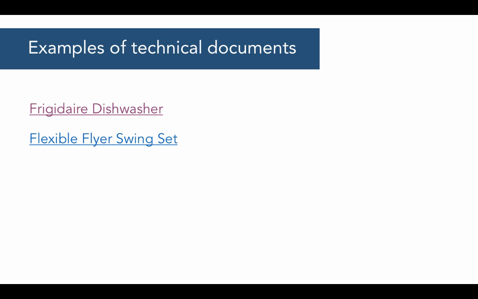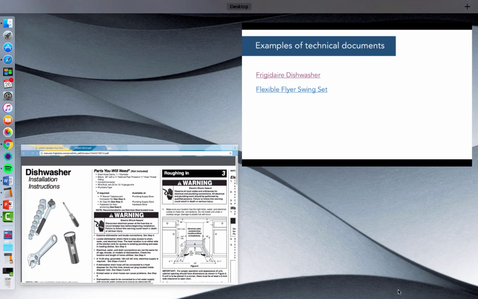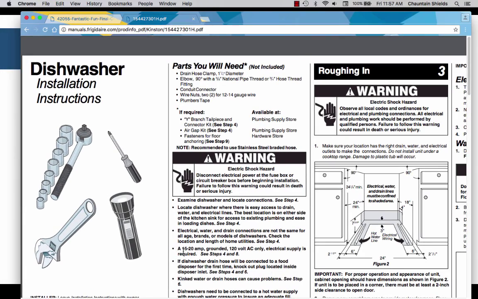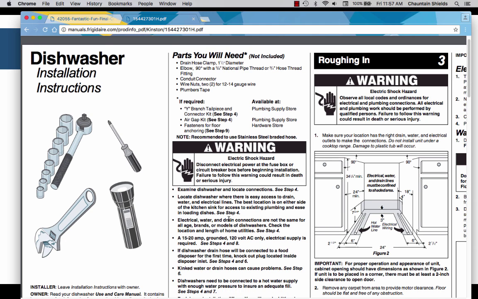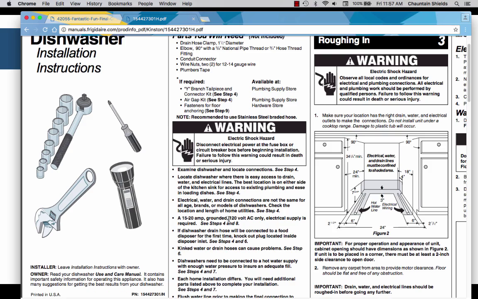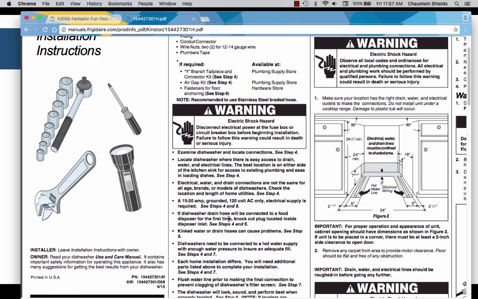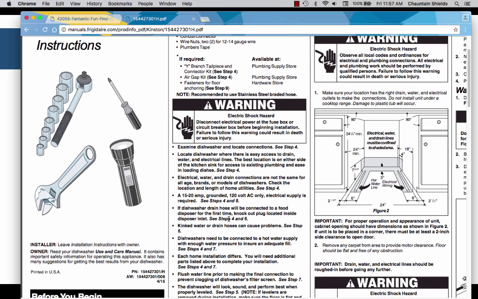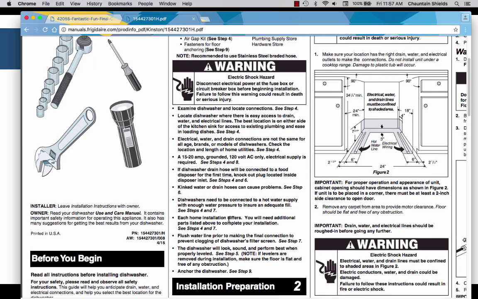So I've got a couple of examples of technical documents that I want to share with you. I'm just going to pop over to this other screen here. So this is dishwasher installation instructions for a Frigidaire dishwasher. As you can see, we've got both text and images, and you'll notice the text isn't all the same. We've got bolded, we've got italicized, it's broken up into chunks with bullets. This is going to be an easier to read document.